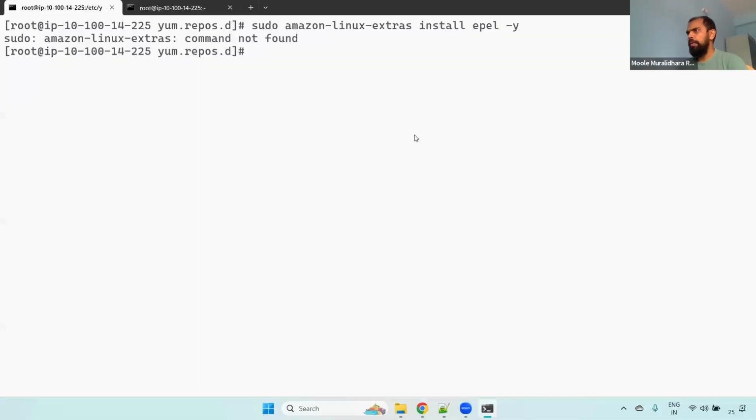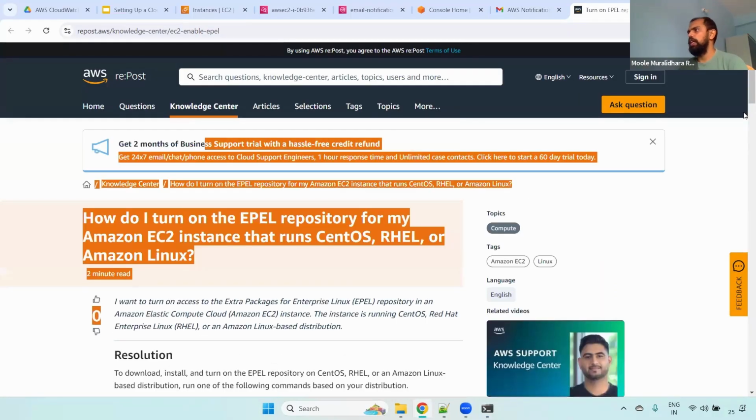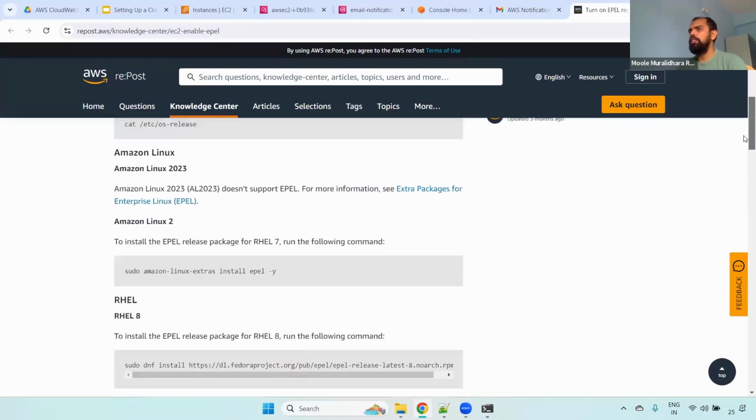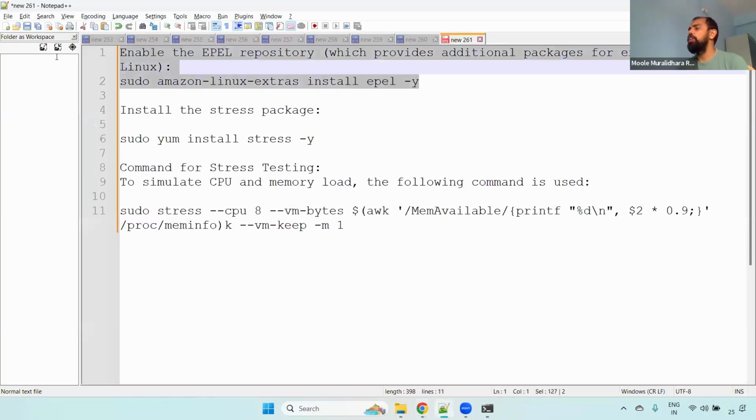One thing you have to remember here, EPEL won't support Amazon Linux 2023. In our case, our server is Amazon Linux 2023. So that's why we don't need to run this command. If we use Amazon Linux 2022 or Amazon Linux 2, we can run this command.